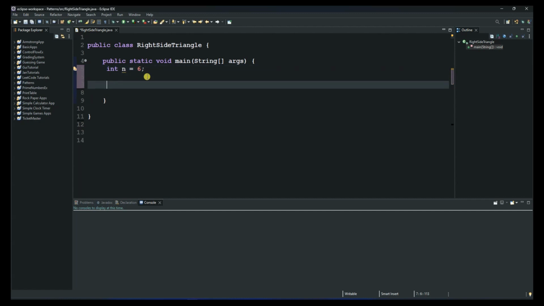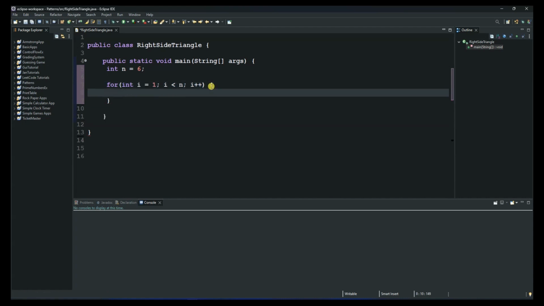So we will use a nested for loop in this scenario. So we say for int i equals 1, semicolon, as long as i is less than n, which is this number here, then another semicolon, and then increment i by 1. Then we can open our code block with these curly braces and say sys out. This one will be responsible for taking us from one row to the other.